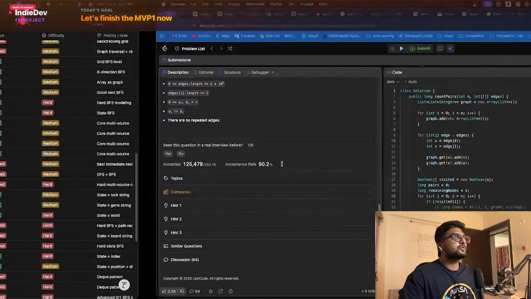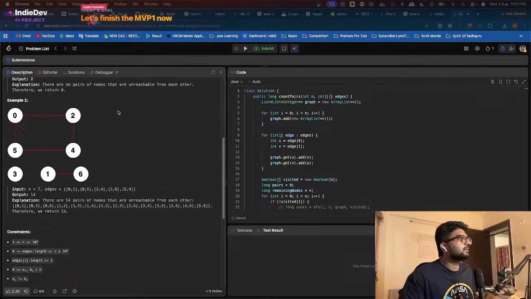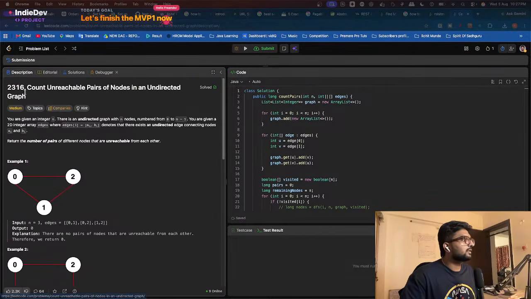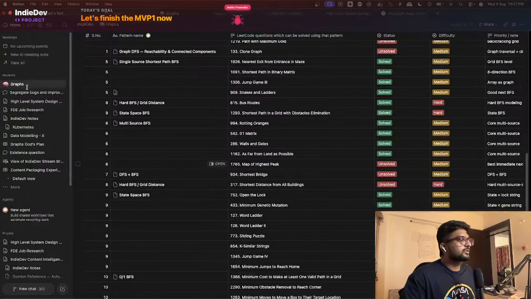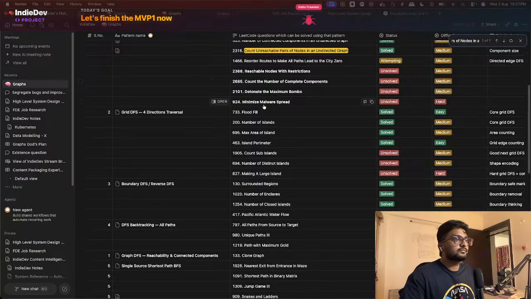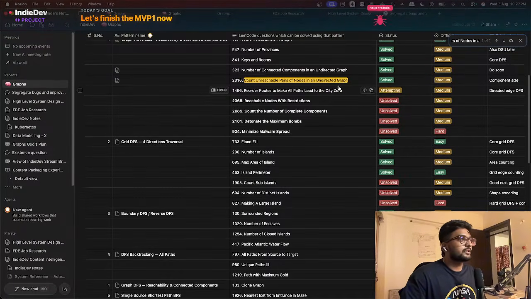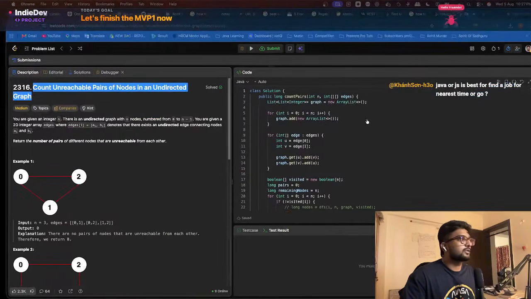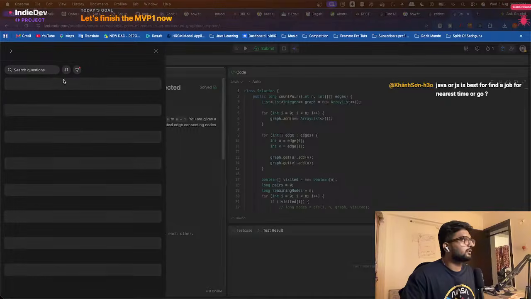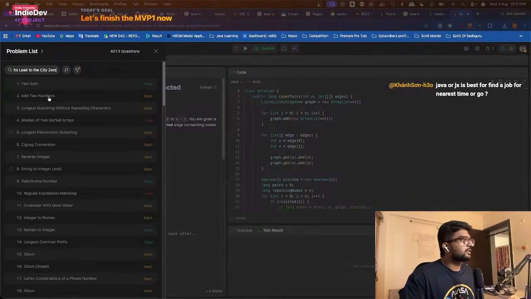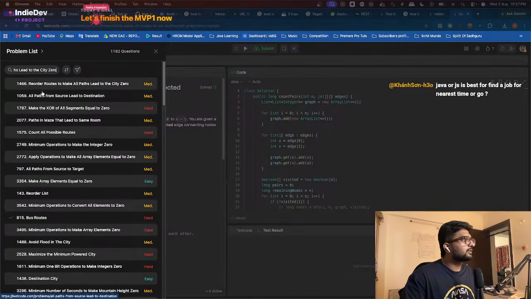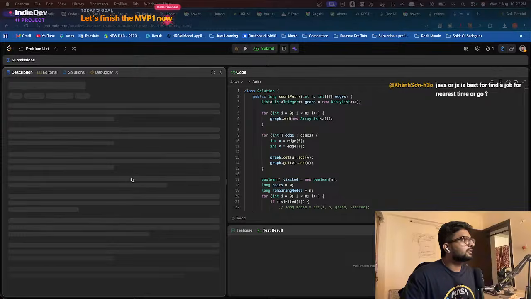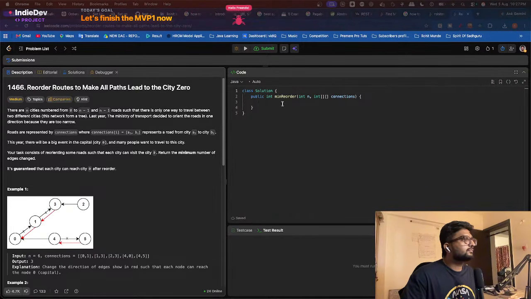Which was the question? Count the unreachable nodes. Okay, here we were. So this was the next problem that we want to solve. Reorder routes to make all paths city to 0.